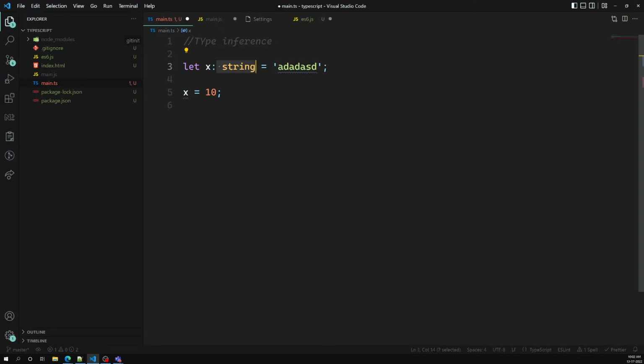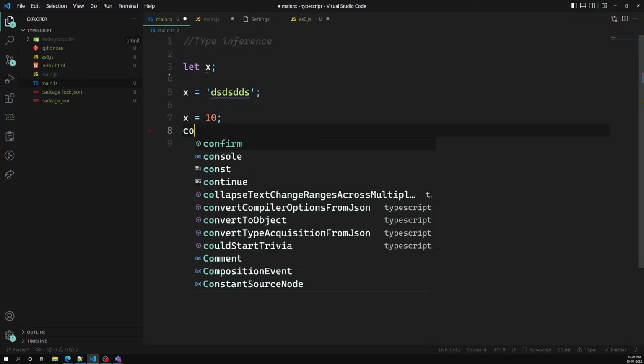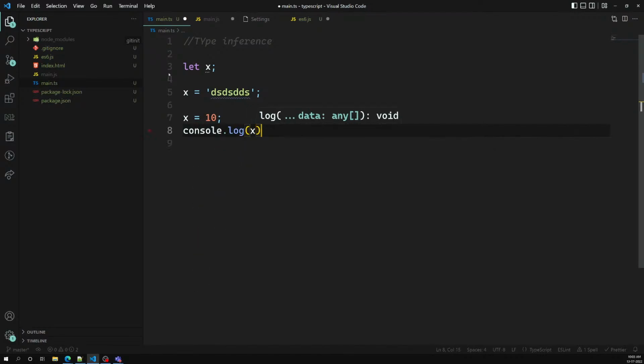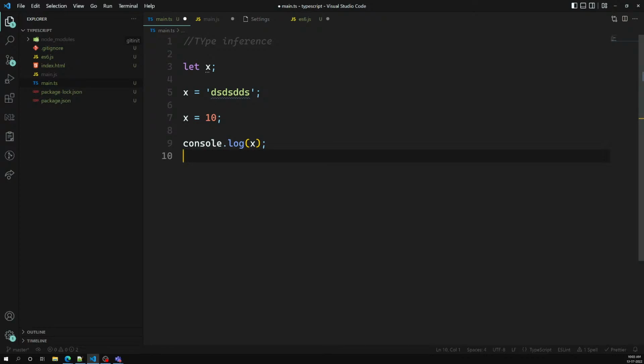Now I will show you another scenario. Let's say I have created x, and now I do x is equal to some value, so x is holding a string. You can assume x is of data type string. Now I do x is equal to 10 and console.log of x. If you look, TypeScript is not showing any error. Everything is fine, there are no red lines.